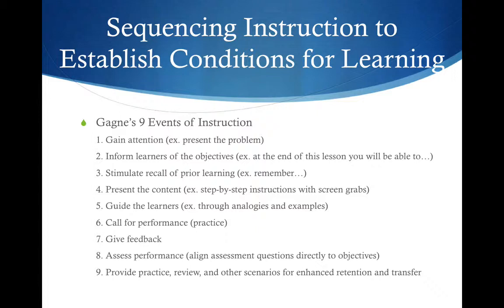So after you present the content, guide the learners. Guide them through, give them examples. In your math class, it was always nice to get those examples on the board. Once you are presented with the how-to, then show some examples of how it works, where it fits in, and the process involved. Then after you do that, you're going to call for performance, which is essentially practice. Create a project, do a worksheet, just some way to let them practice the content they've learned. Give feedback to let them know what they need to focus on more. Maybe there's a portion that needs to be addressed further.